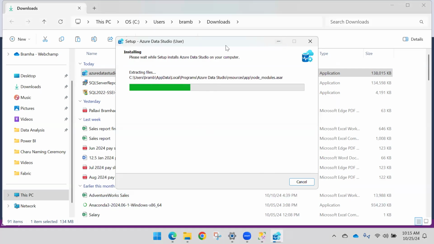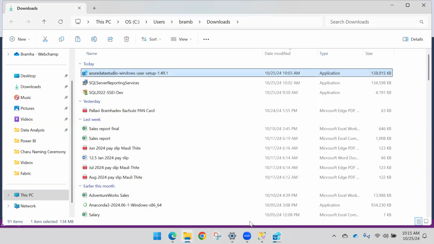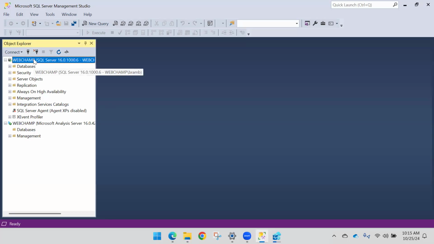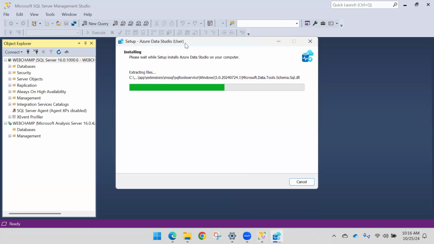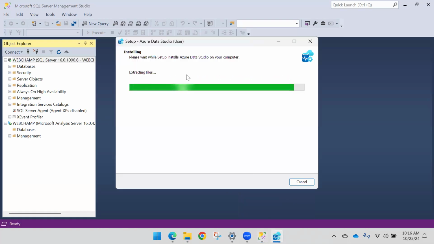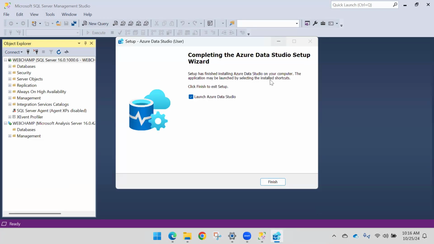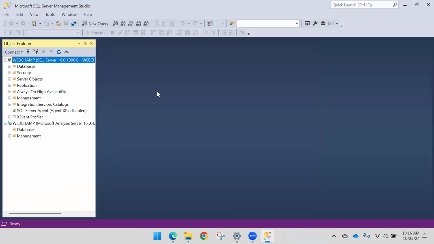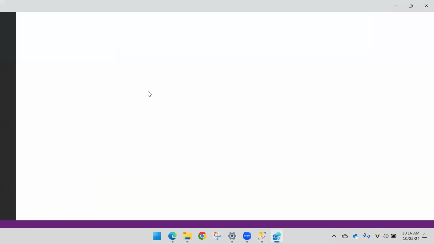This is like SSMS. You will be able to access the SQL Server and do a lot of things. The way you can write SQL queries from here, you will be able to write SQL queries from Data Studio also. Azure Data Studio is a free tool. You will be able to make connections with Azure databases and all. But yes, this is an integrated tool with many Microsoft tools. Okay, so I'm going to launch it.